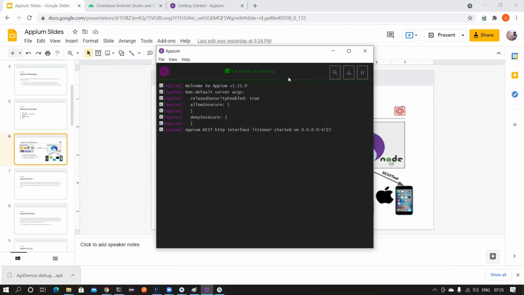Now the server is listening. See, Appium REST HTTP interface listener started on this particular port on your localhost, 0.0.0.0. It indicates that it's a localhost. It opened up port 4723 and started to listen to your commands.